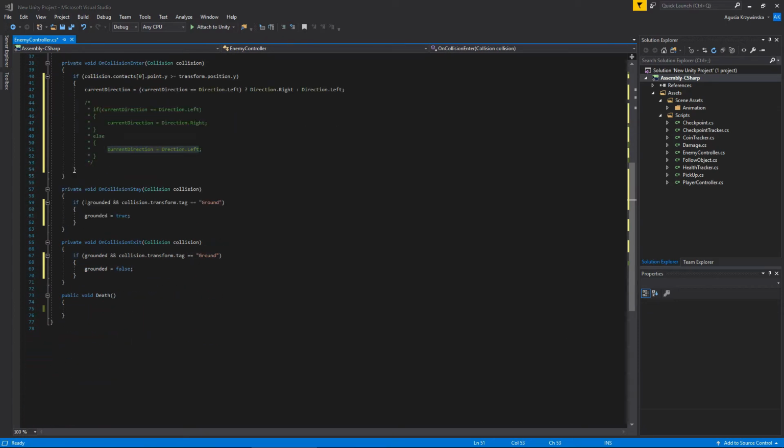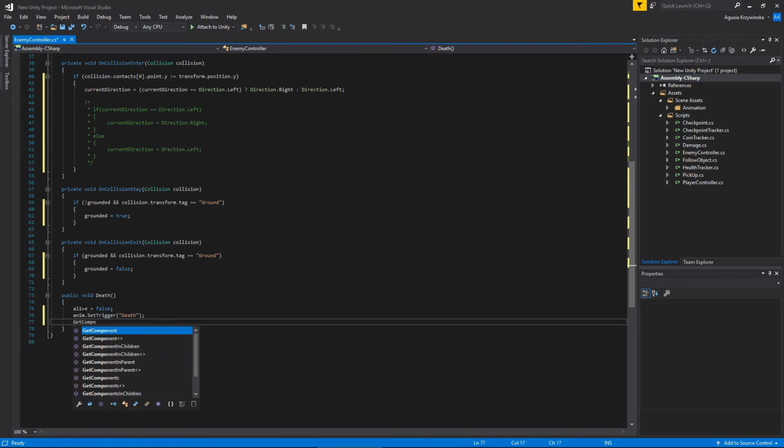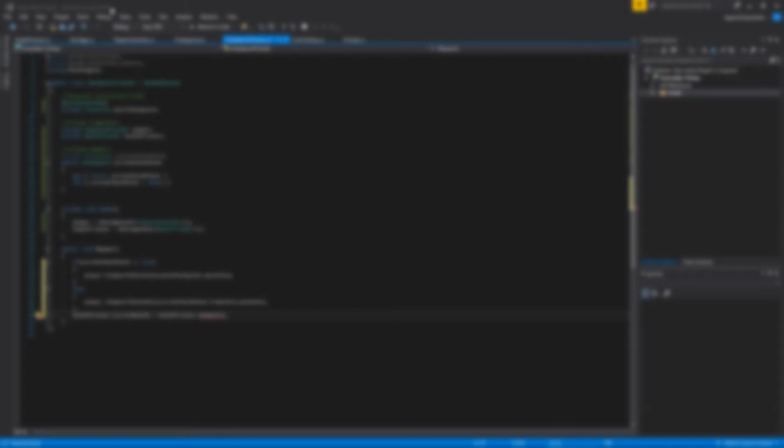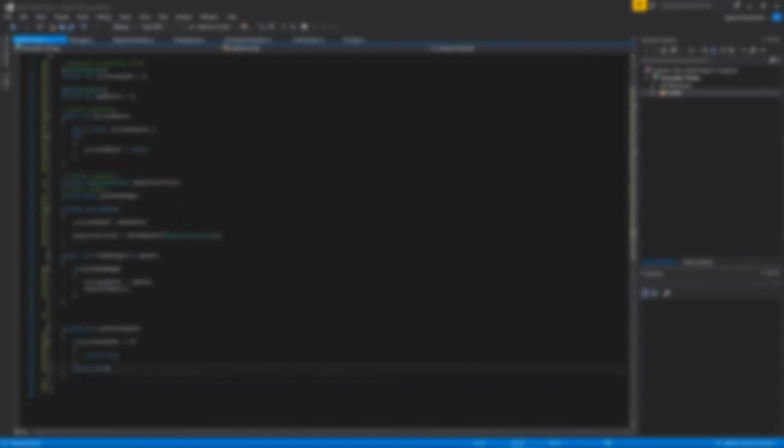So now we're going to move on to the die function, and we're going to set the boolean alive to false. We're going to set an animation trigger to play the animation death. And then finally, we're going to get the component of the sphere collider and turn that off so that you can't cause the enemy to die again. And don't forget to save. You don't want to lose any of your work.